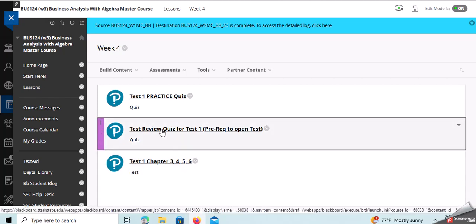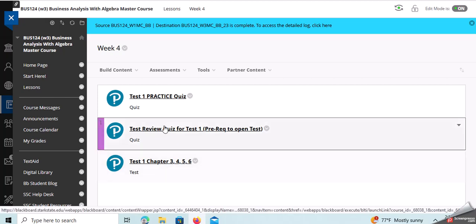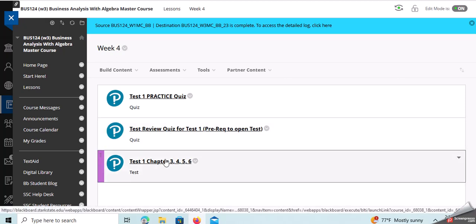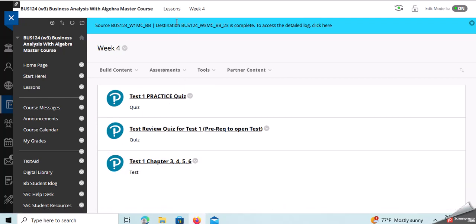If you do not, say you take that quiz twice and both times you've gotten a 50%, I can reset it so that you can keep taking it. The goal is I want you to keep taking it until you pass it, because if you can't pass the test review quiz, you're not going to pass the test. So if you can start this process early, the test will be due Sunday at midnight, except during finals week, when it'll be Saturday at midnight.